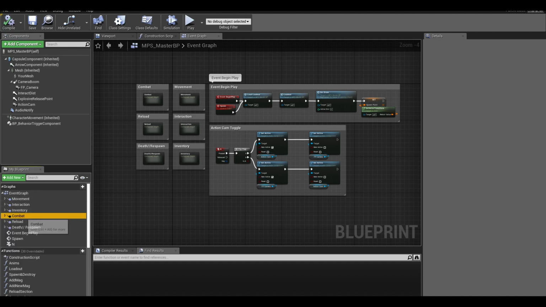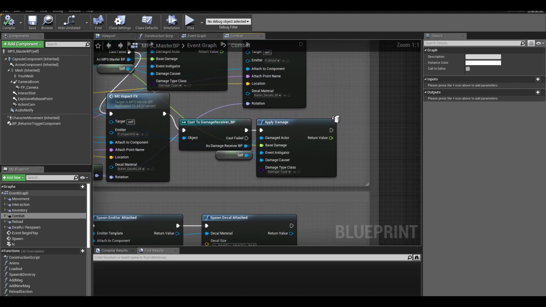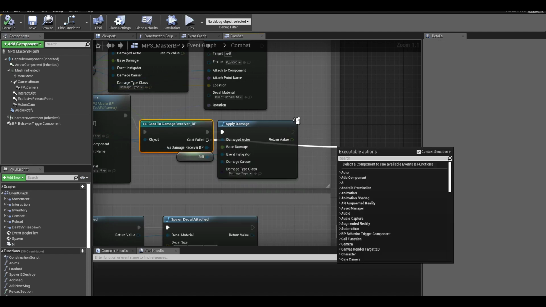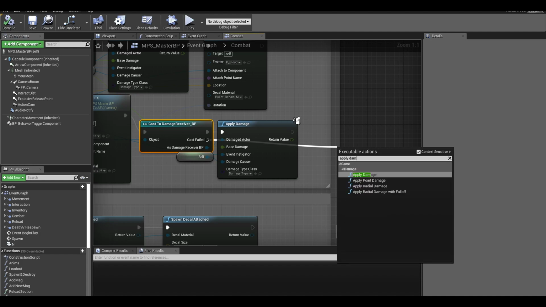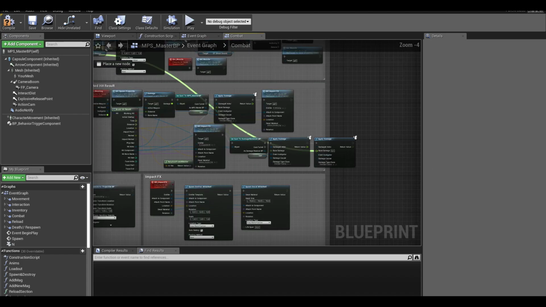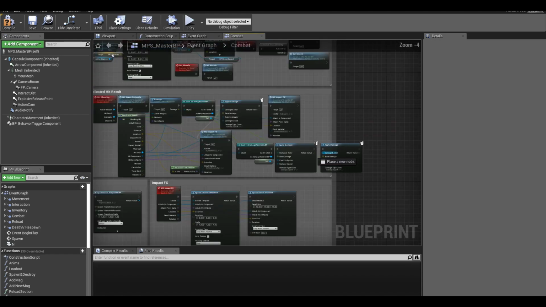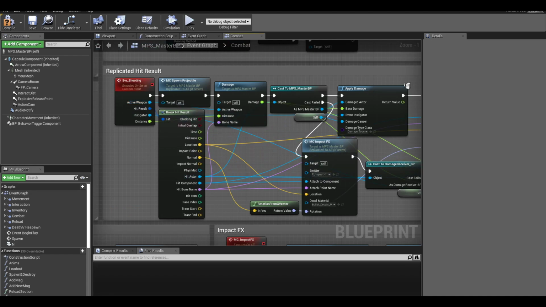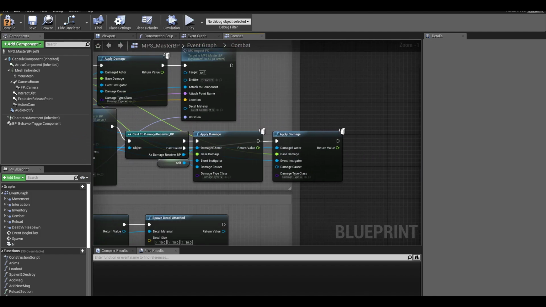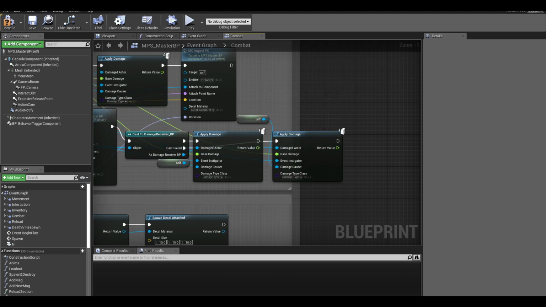And then we go into the master blueprint of the MPSystem again, and we are going to go into combat, and in here we are going to go down here, and after cast to damage receiver blueprint, we're going to write a new apply damage. Base damage is going to be this one, and damaged actor is going to be hit actor. Event instigator is going to be instigator, and damage causer is going to be self, like that.